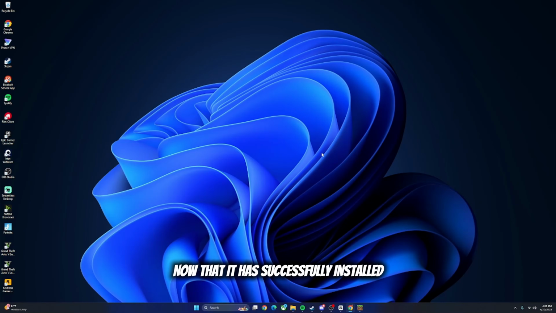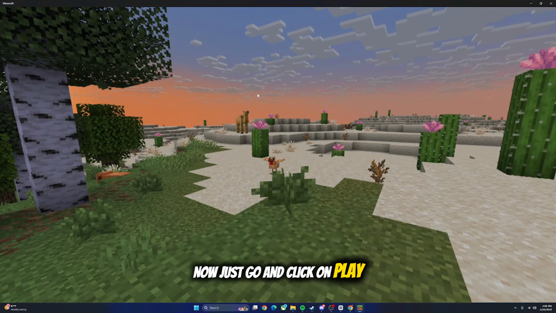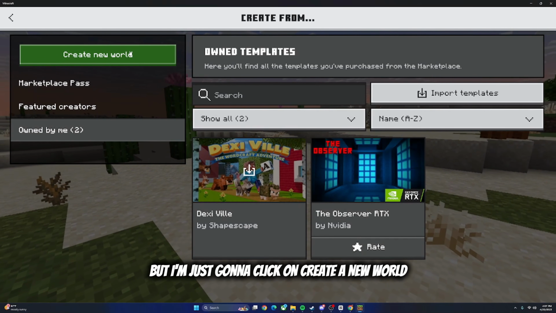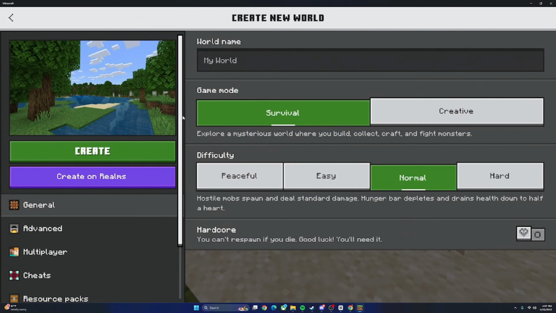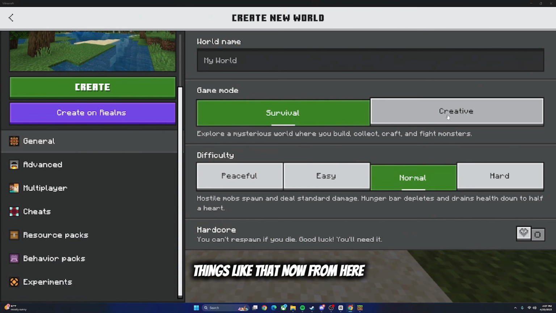Now that it has successfully installed, what you gotta do is just open up Minecraft. Now just go and click on play. You could create a new world, or you could just go and click on the existing one, but I'm gonna just click on create a new world. Now from here, you're gonna have to scroll down. Now from here, you're gonna have to choose your game mode, things like that.